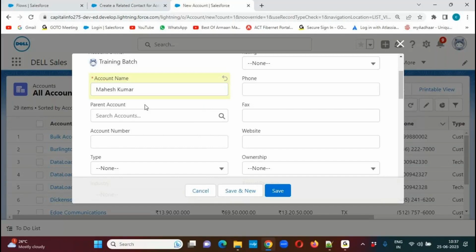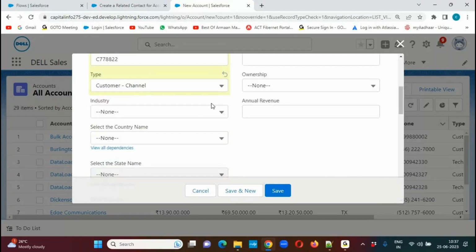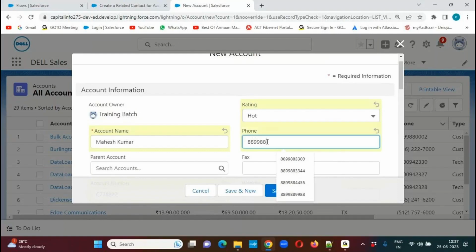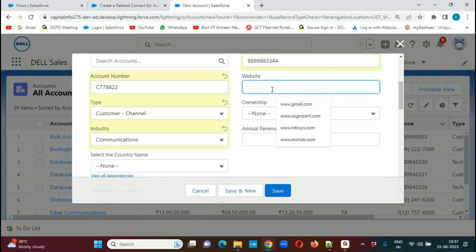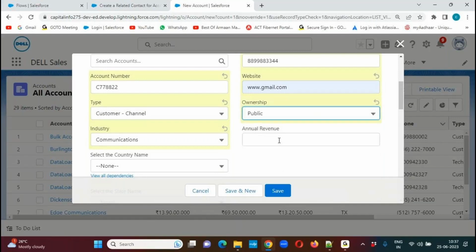Okay, Mahesh Kumar. Account number, I'm passing some value. Type, I'm indicating as Customer Channel. Industry is some Communications. Rating value Hot. Phone number, I'm giving some value. Fax number also. Website. Ownership. Annual revenue value some 35 lakhs.